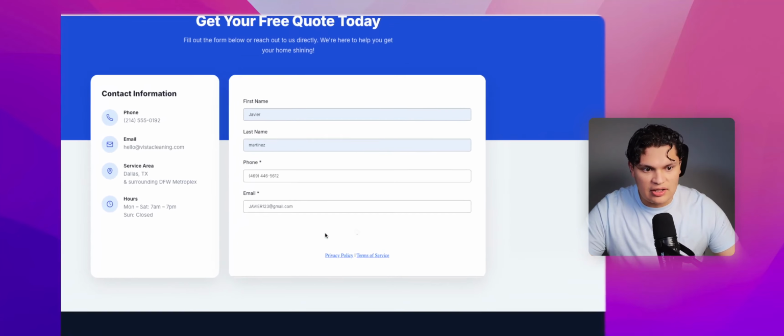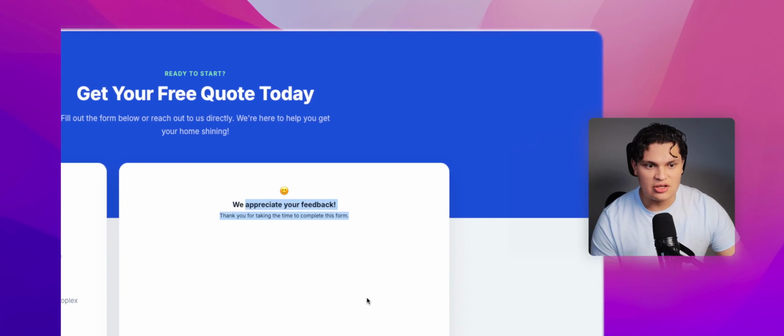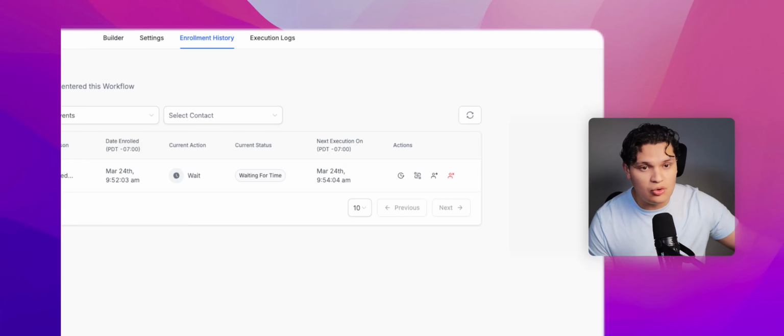Let's go ahead and submit it. Again, you would want to change that button. We can see that we put that new message in there. This is going to be one of the best ways to implement Lovable, Replit, Bolt, whatever you're using, to GoHighLevel.